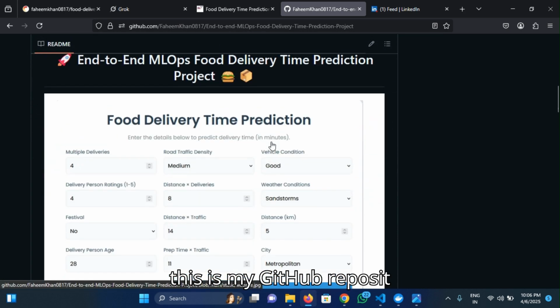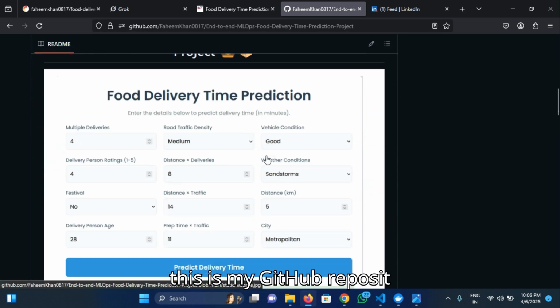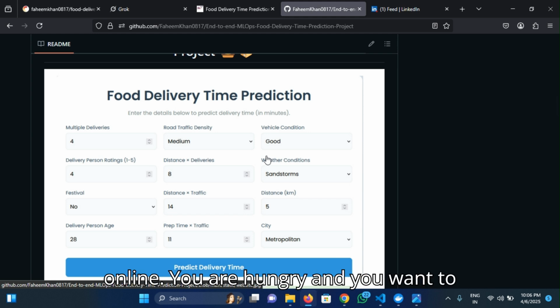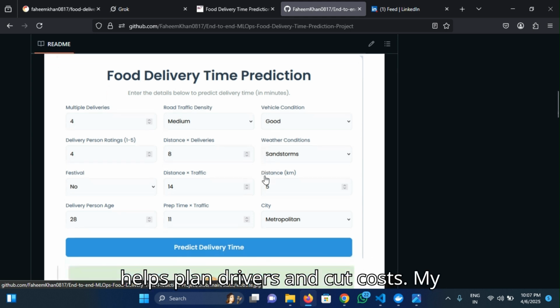So this is my GitHub repo for this project, the front end part. Imagine ordering food online. You are hungry and you want to know when it will arrive. For delivery companies, getting that time right for customers is a big deal. It keeps customers happy, helps plan drivers and cuts costs.